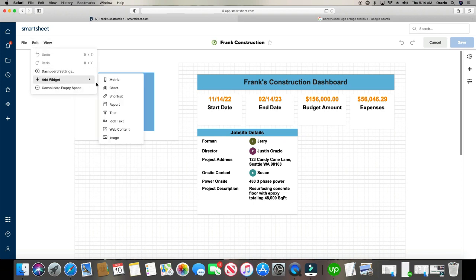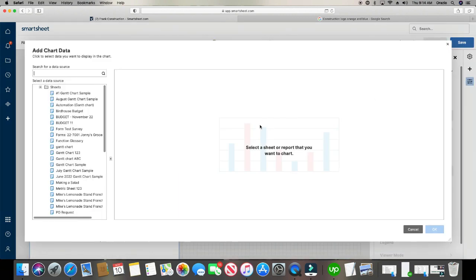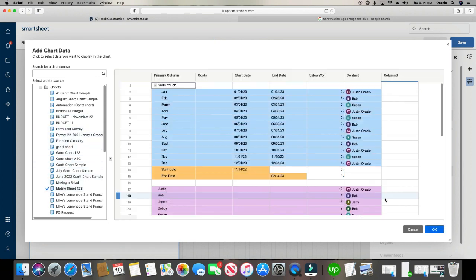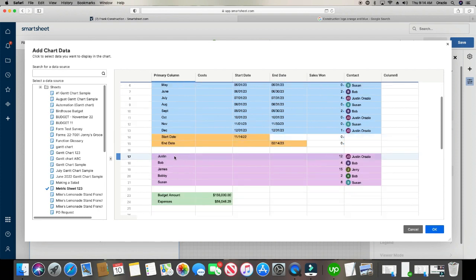So we're going to go to add widgets. We're going to click on charts. I'm going to click add data. Metric sheet. And I'm going to click and drag right here. Click OK.